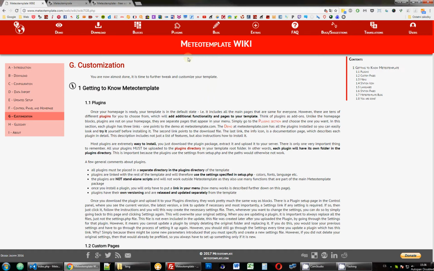And people often ask me, what is the difference between a block and a plugin? And it's actually quite simple. A block, as we've seen, is a widget that you put on your homepage, whereas a plugin is sort of like a separate page and often consists of more than one page, and it is found in the menu and it's not on your homepage. And you should not interchange these.